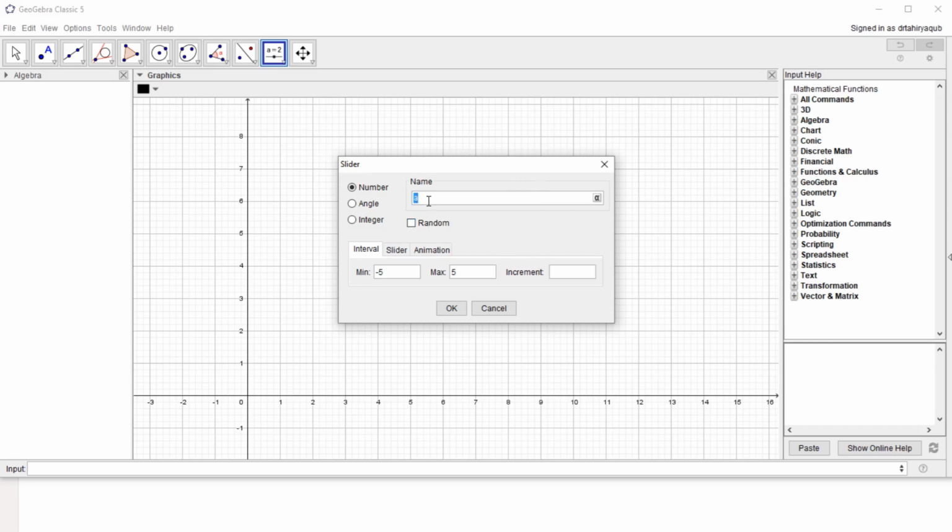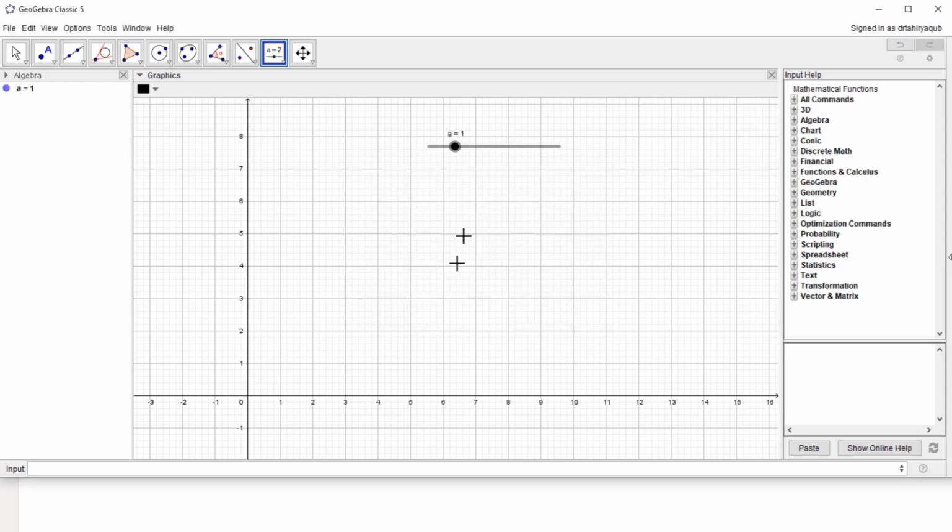So there is a variable a which is taking the values from -5 to 5. This is the minimum value and this is the maximum. You can change these values. So let me change this minimum to 0 and maximum to 5. So I click OK. So now this a is having values 0 to 5. You can do many things with this slider.